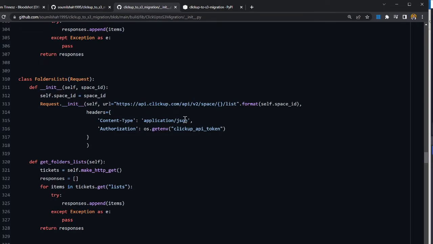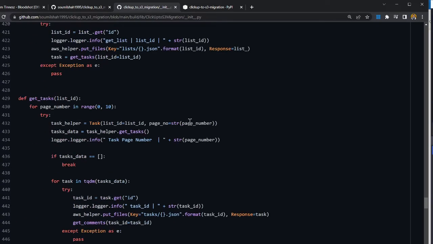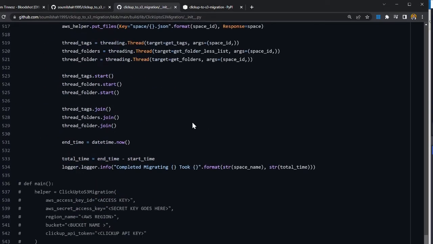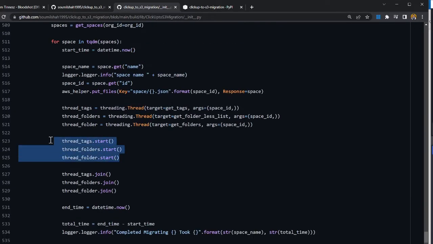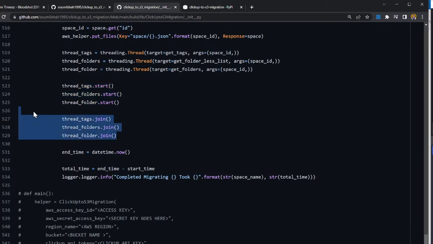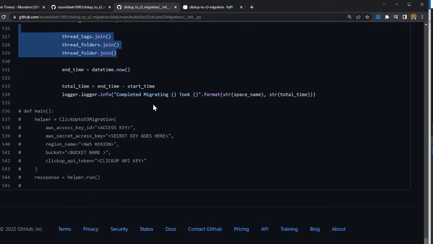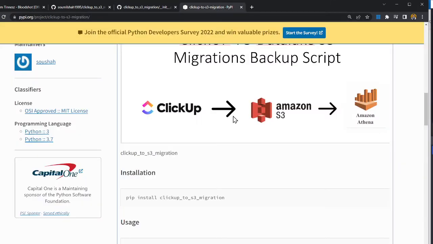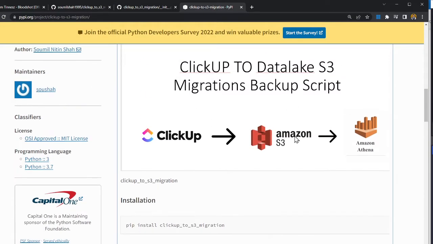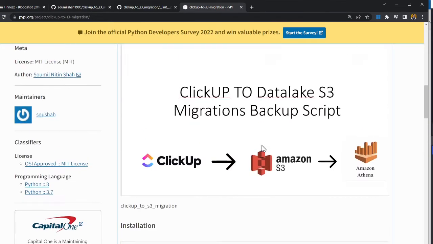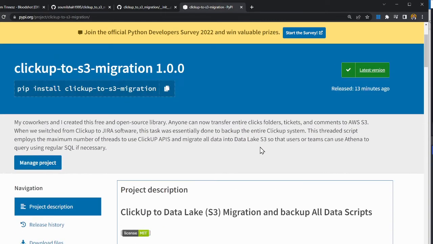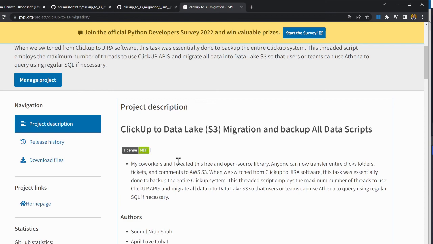If you observe, it is threaded, as I said, right? So over here, I'll show you. As you can see, it launches all these in threads, and you use the word join. So again, this will move all the data from ClickUP to S3, and if needed, you can run a glue crawler and query the data using standard SQL. The main purpose is purely for backup, or if you want to have that data for some other purposes, you can use or leverage this script.